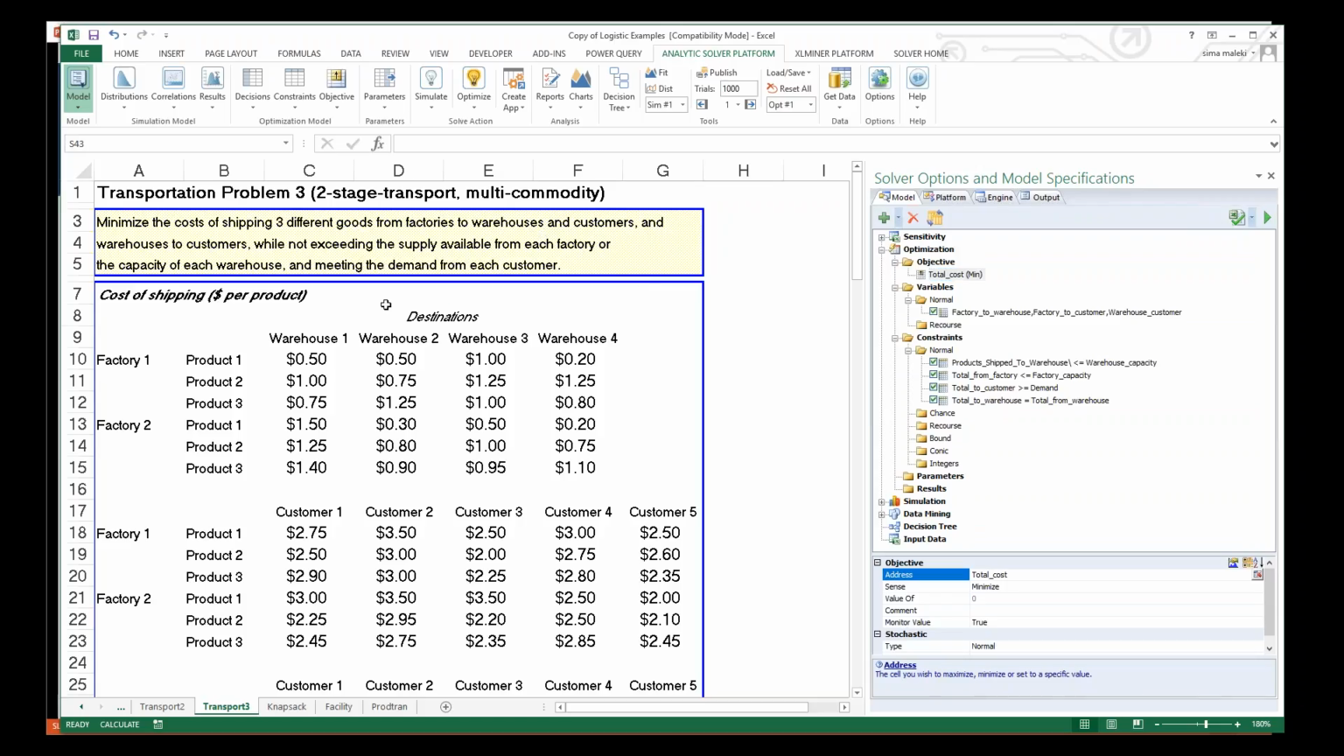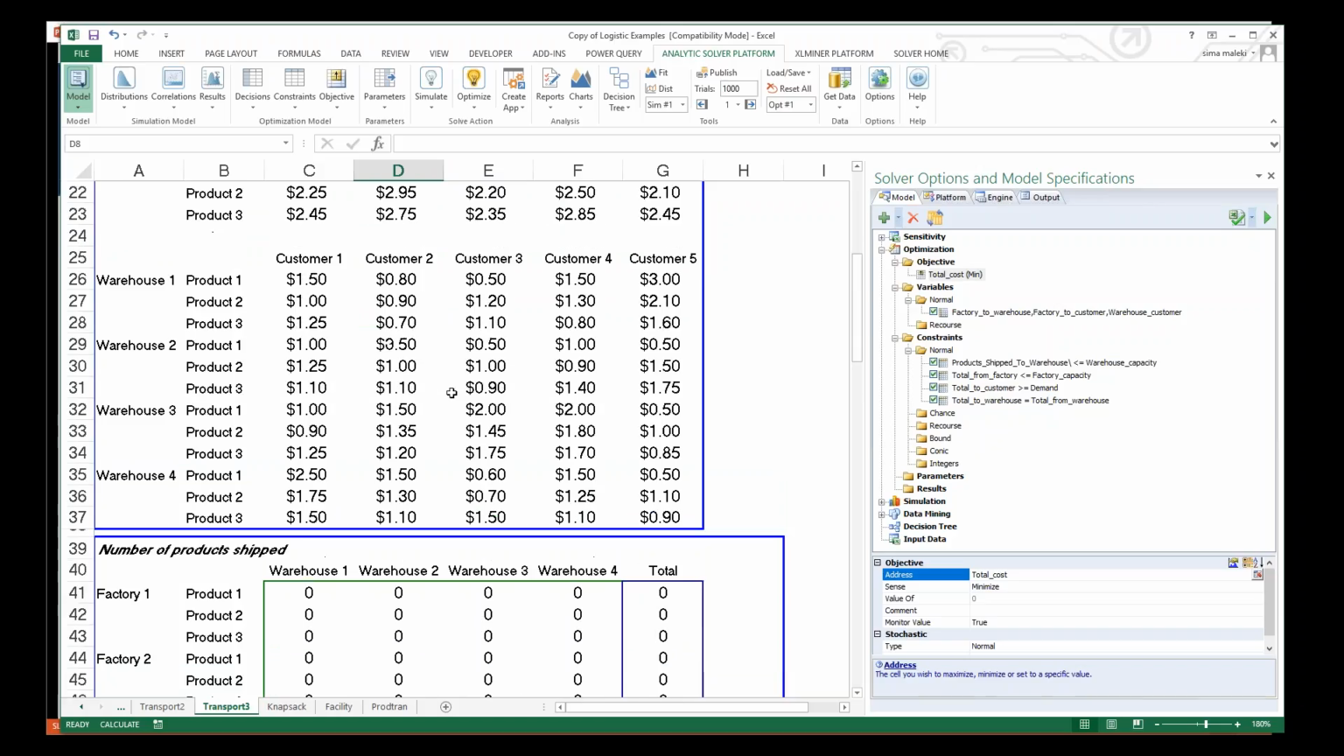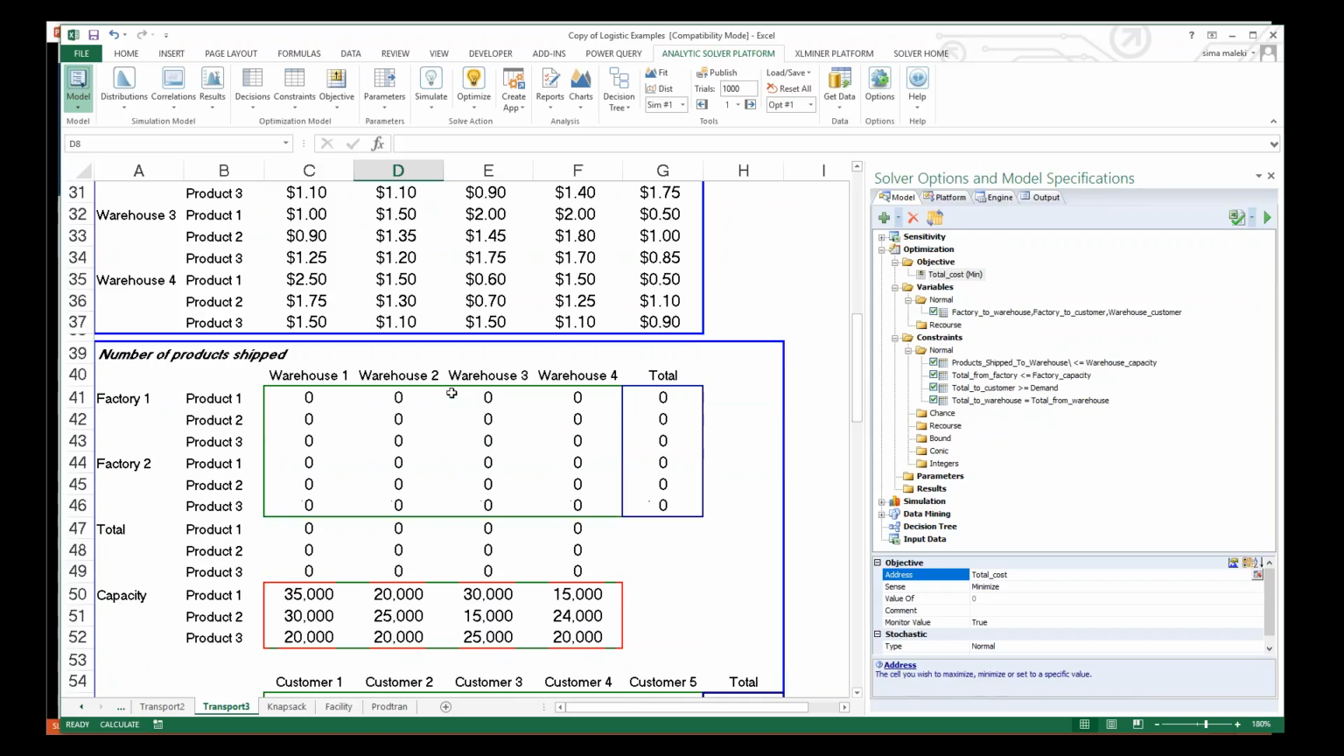As you can see here in this Excel workbook, we have the cost of shipping from factories to warehouses and customers directly. These are just constants and inputs to the problem, and they are not under our control. So these are shipping costs quoted to us by our outside shipping company. What is under our control is decisions about how much to ship along each route at these different locations.